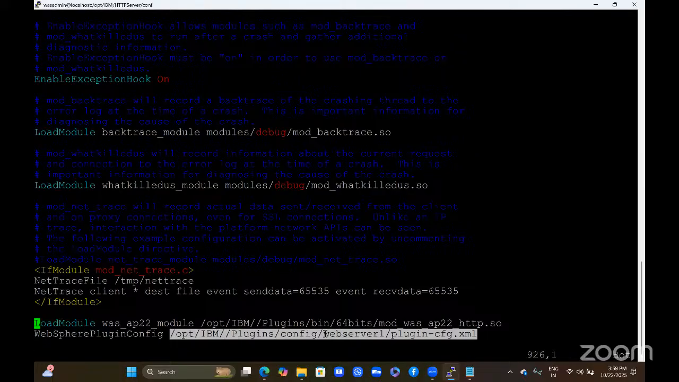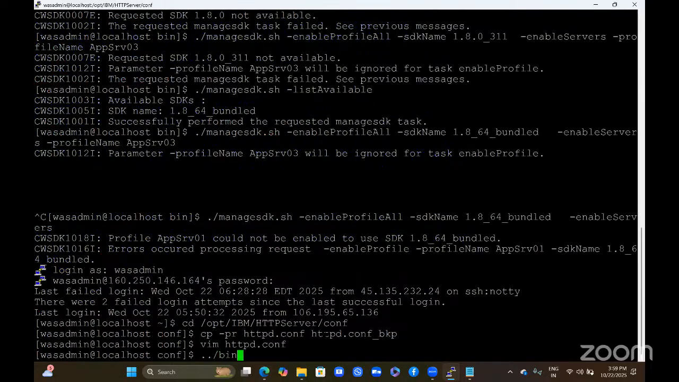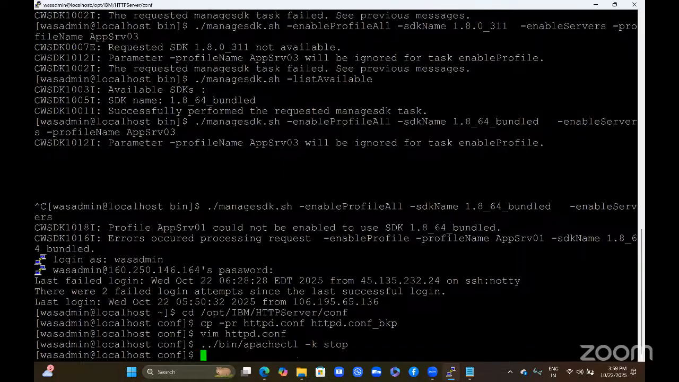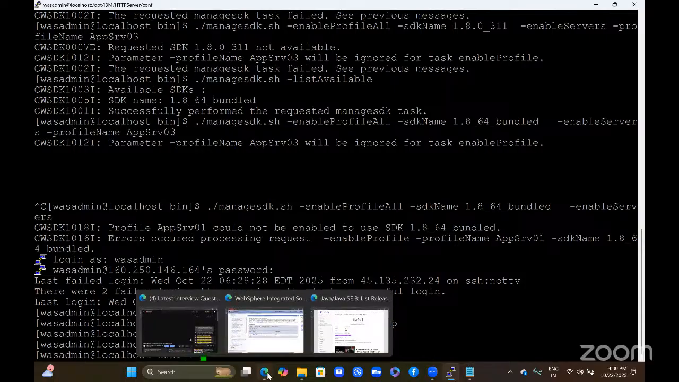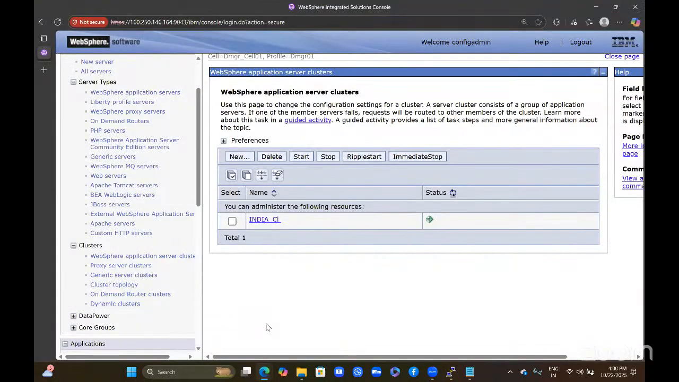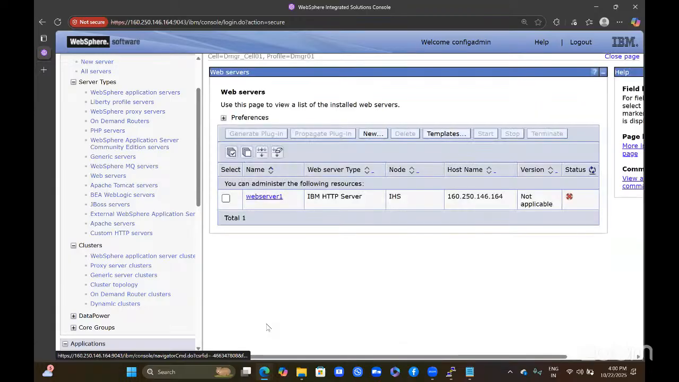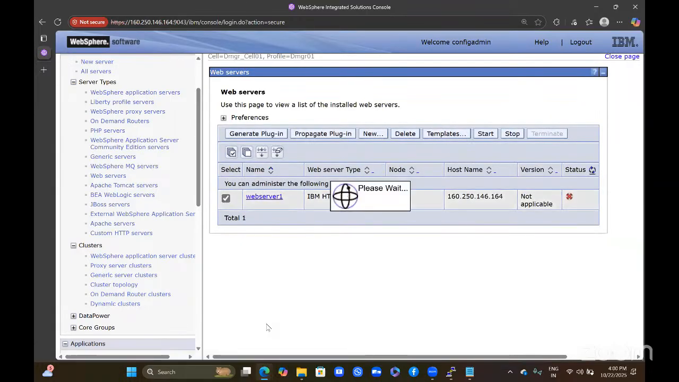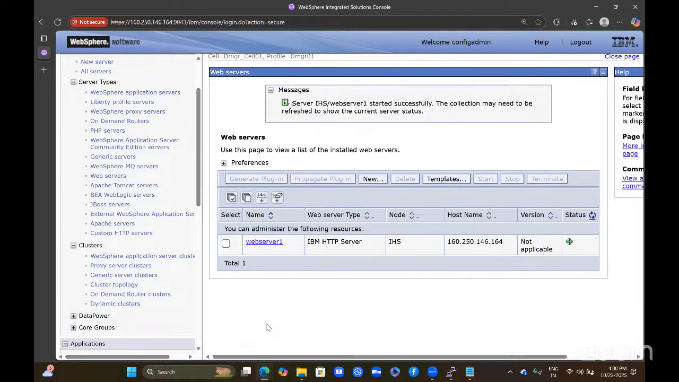Okay, we can use plugin-cfg.xml1. After that we need to restart Apache: apachectl -k stop, and we can start it from the console level. Go to the web server, stop it, and I will start it in the console by using the adminctl commands.